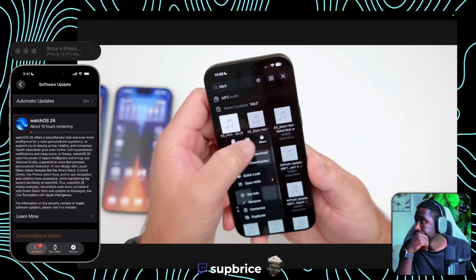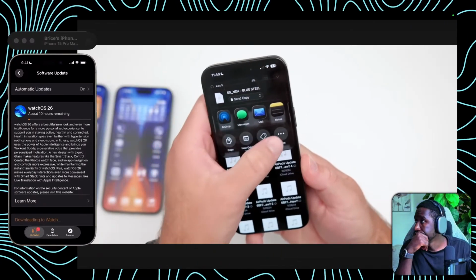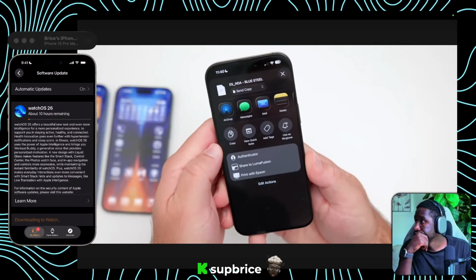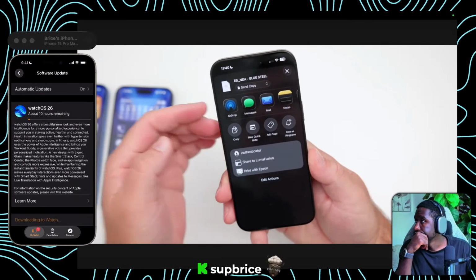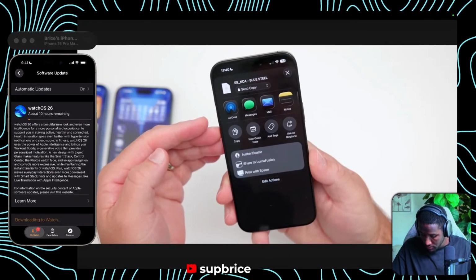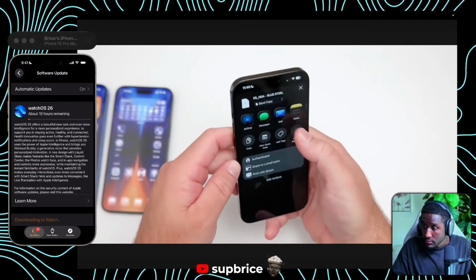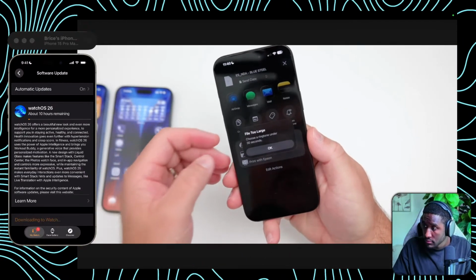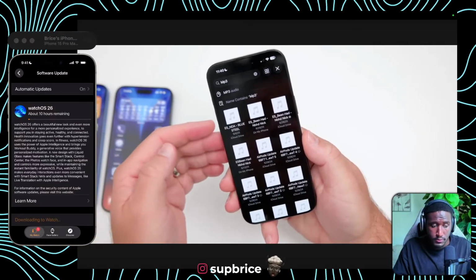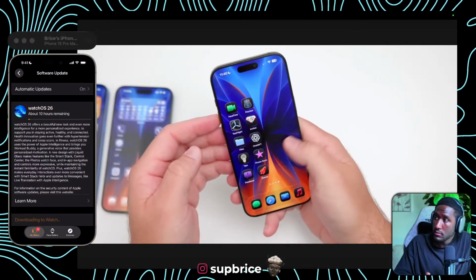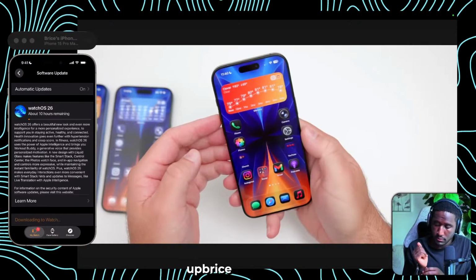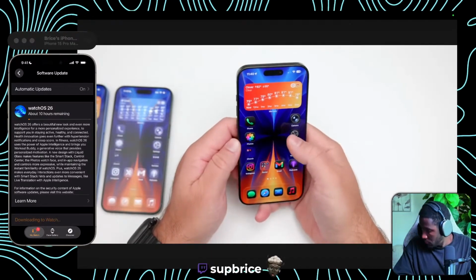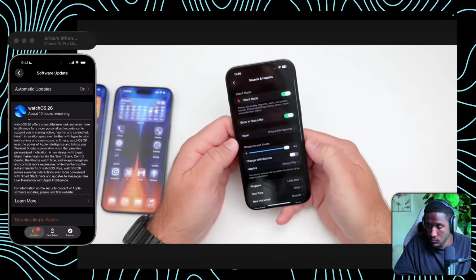If I press and hold, go to Share, under Share, go to More, we now have the option to use as ringtone. As long as the file is under 30 seconds long, you can use it as your ringtone. So this one's a little bit over and it's telling us that, so you would have to modify it. But if you have a sound file that's under 30 seconds, you can easily set it as your ringtone now and just use that.